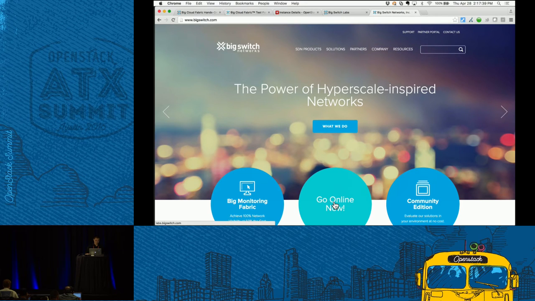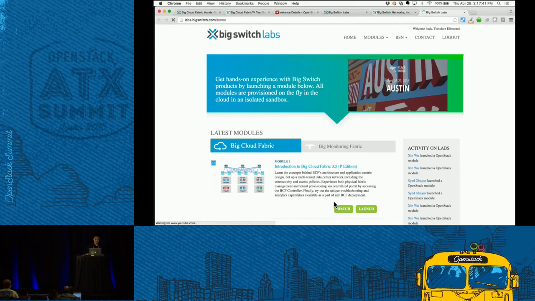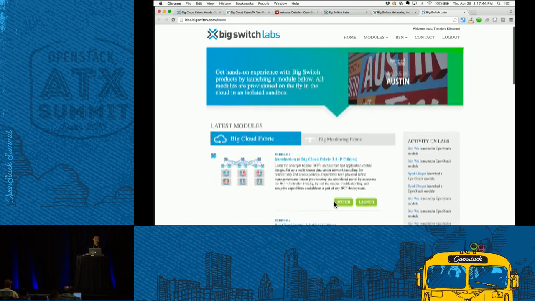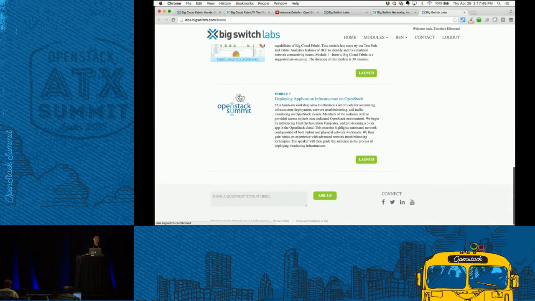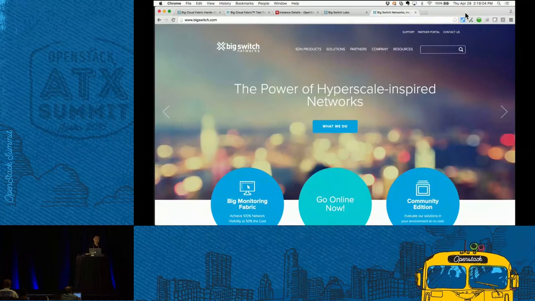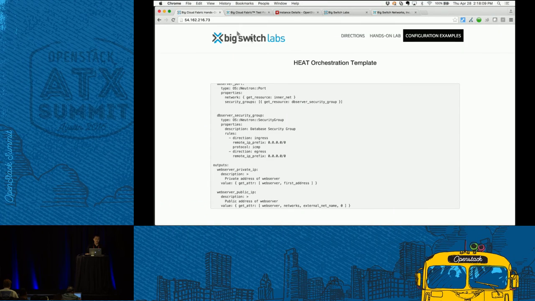If you go there, you click on it, and if you scroll down this page all the way to the very bottom, there is the OpenStack Summit. So this is the lab designed for this summit. So you click on the launch on the bottom, not on the top. The top belongs to another lab. If you click on that, you'll start this lab.